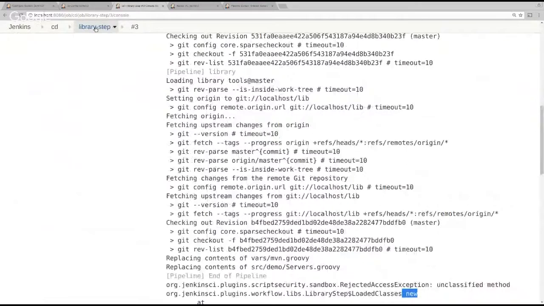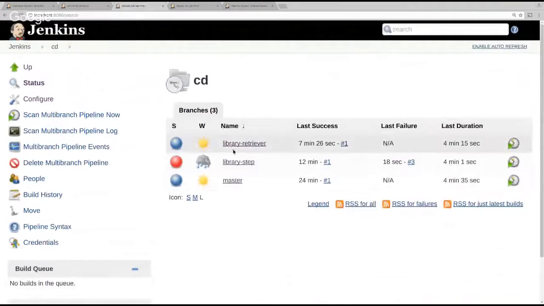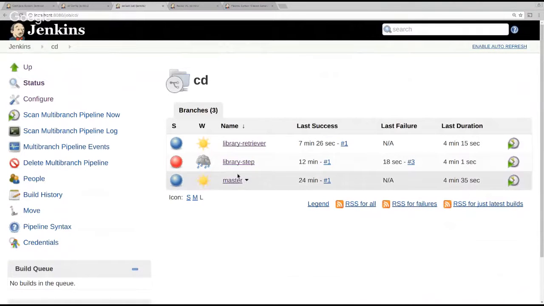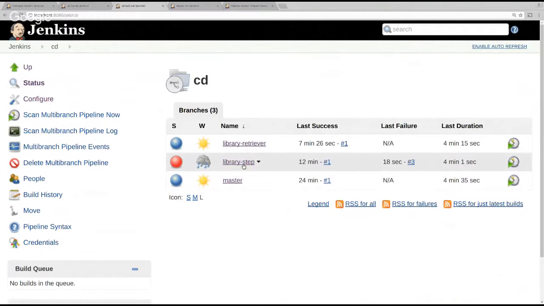So that's the downside. If you can use the library annotation, then you should do that because you get better type checking. But if you need the extra flexibility, then you can switch to the library step. All right, I think that's everything I had to demonstrate for this. Any questions about this?